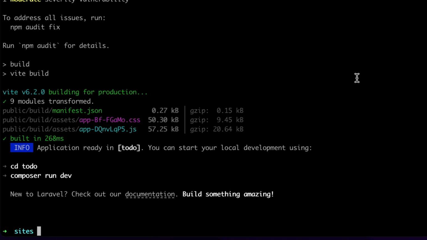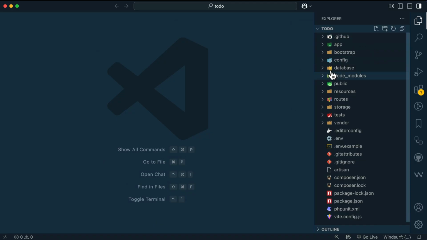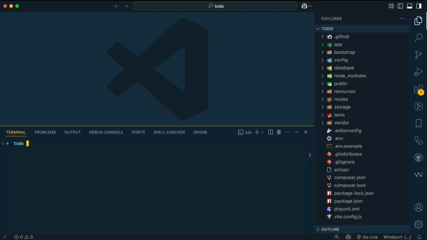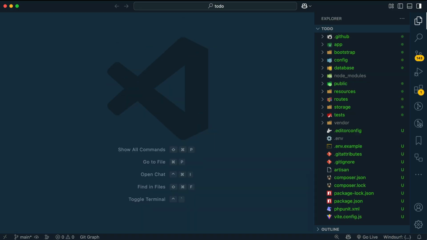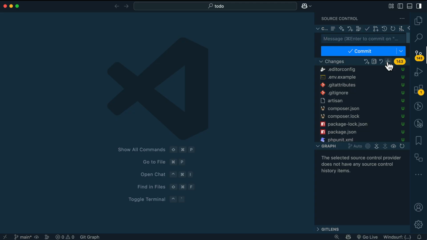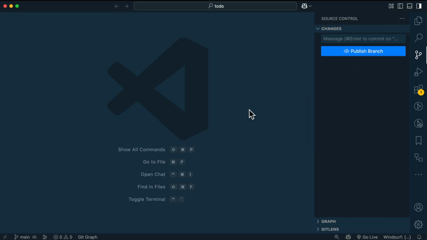Now let us open it in VS Code. You can see the Laravel project over here. Now let me initialize this in a GitHub repository. After this, let's say initialize project and hit commit.